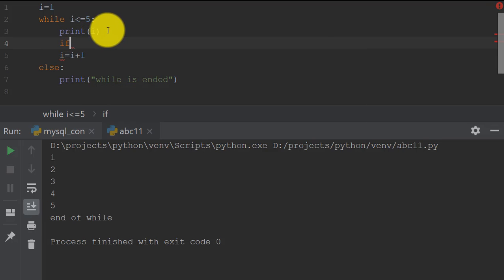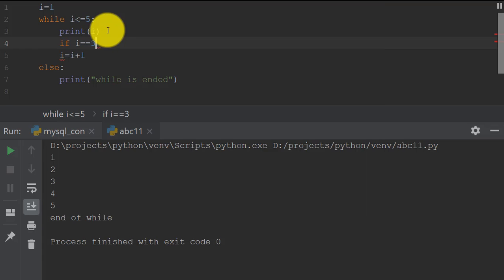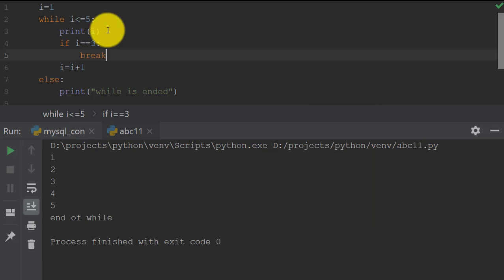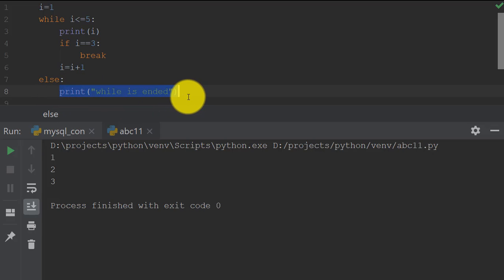For example, if i is equal to 3, I'm going to terminate by using a break. Now let us execute this program and check whether my line "while is ended" is executed or not. Let us run this program and you will see this piece of code is not executed. Now what does this imply?